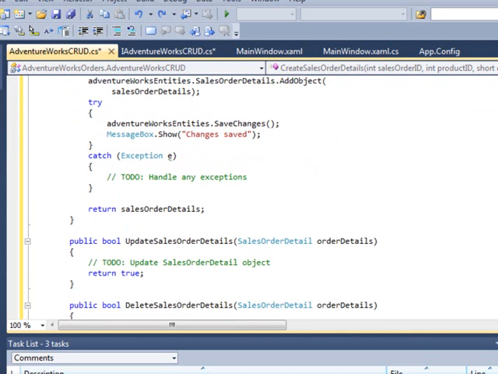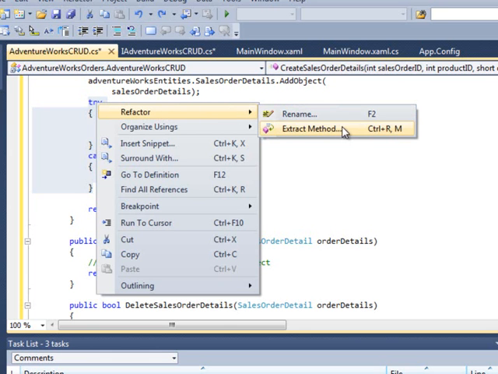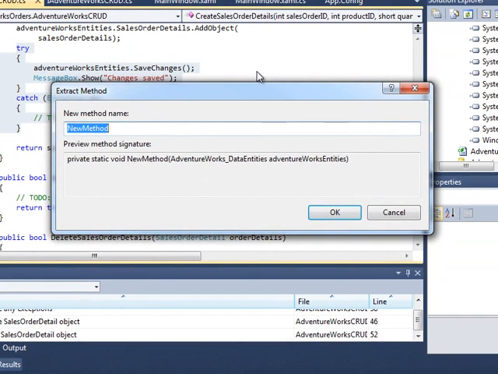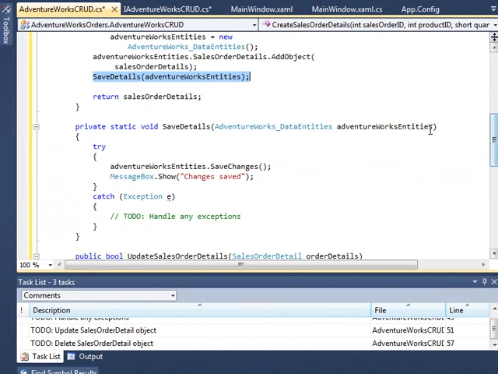This looks promising, but the code that actually saves the changes and handles any errors is also going to be common to the update sales order details and delete sales order details methods. Therefore, it makes sense to factor it out into a separate method. This is easy. All I need to do is to select the code, right-click, and then use the Extract Method wizard. Notice that this wizard intelligently works out that it depends on the AdventureWorks entities variable and generates an appropriate parameter for the save details method.